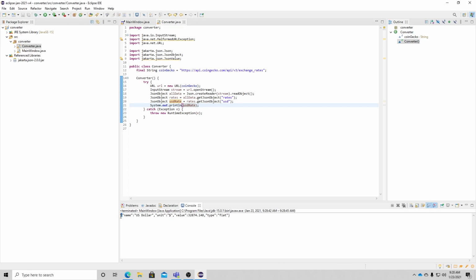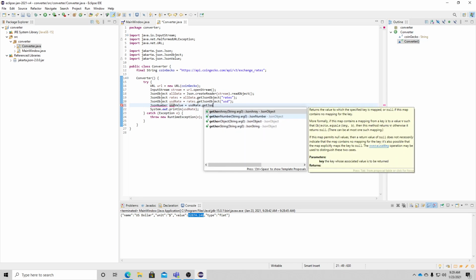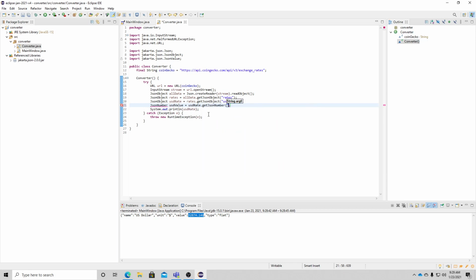Now, this is an object, and inside the object we can see that we have a value, and the value is what we're really interested in. So this is how many US dollars you would get for 1 Bitcoin at the moment. So in order to get that value, well, that's not an object anymore, that's going to be a number. So I write JSON number USD value equals USD rate dot get JSON number, and the name of that number is value, so I write value in here.